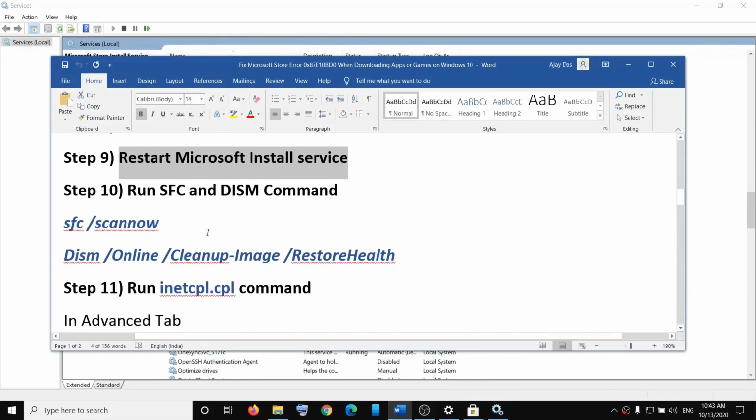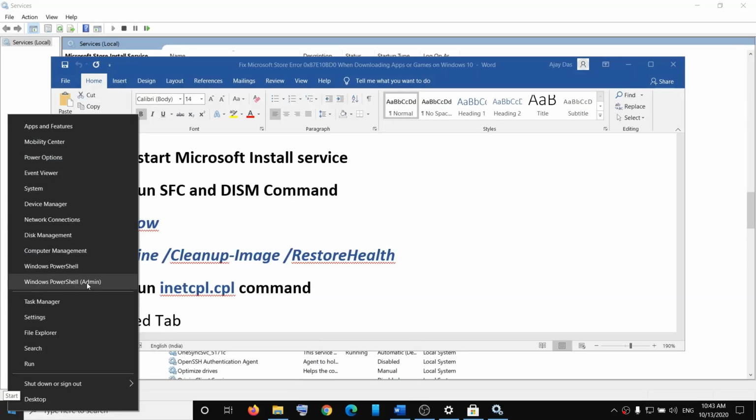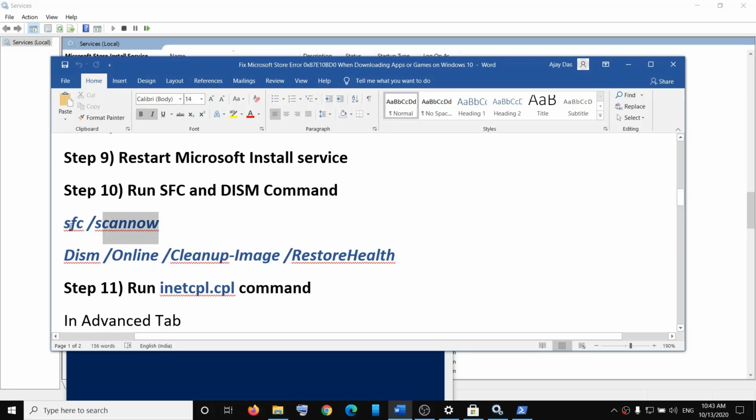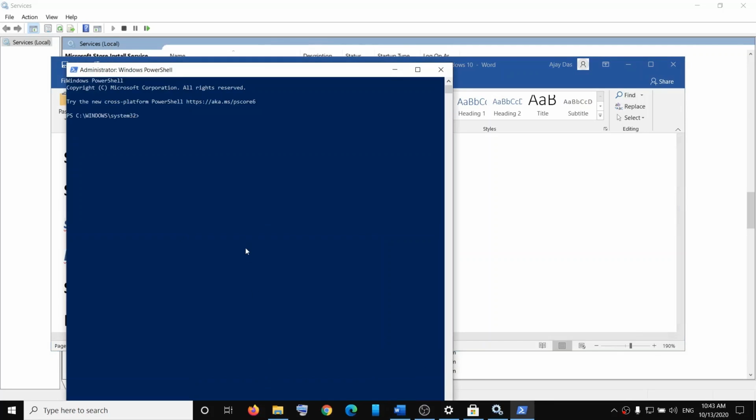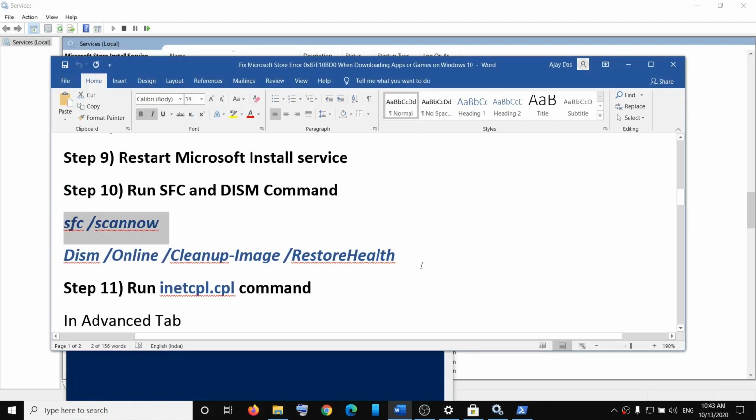The next step is to run SFC and DISM command. So open PowerShell. Make a right click on the Start menu, then click on Windows PowerShell Admin, then click on Yes to allow. Copy the first command and paste it on the PowerShell window, and then hit the Enter key. And once the scan is complete, once the scan is 100, run the second scan.